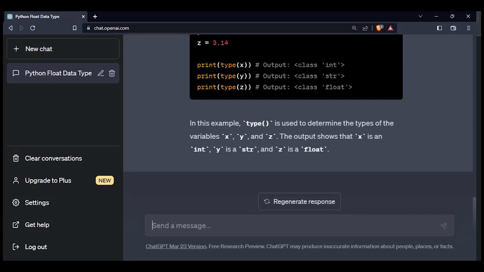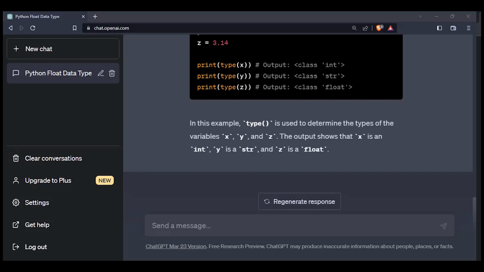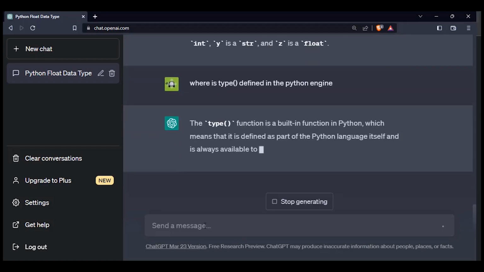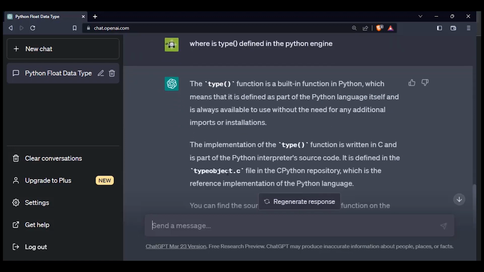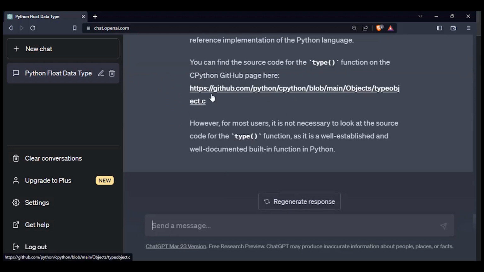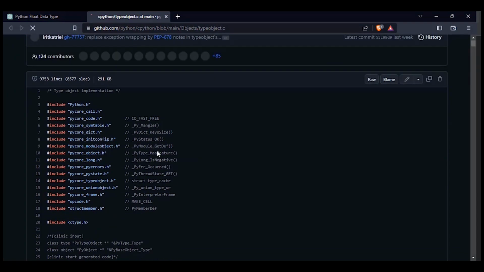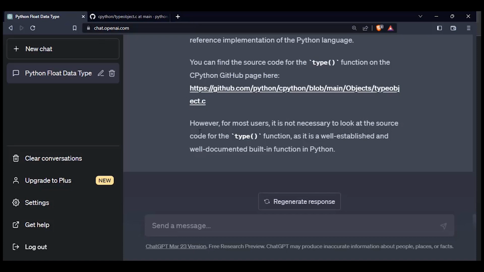You can also find the precise source of that information by asking a more detailed question, like where is type defined in the Python engine? The type function is a built-in function in Python. Then it gives you a reference down here on where you can find this. You can click on this link and it's going to open up the Git repo where you can further look at the code for that particular function. Those are just a few examples of how you can use ChatGPT for answering your code questions.